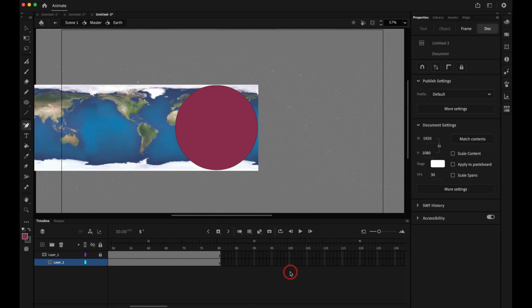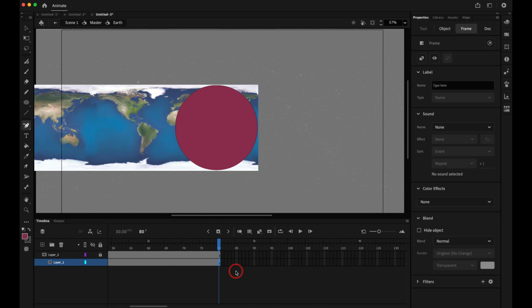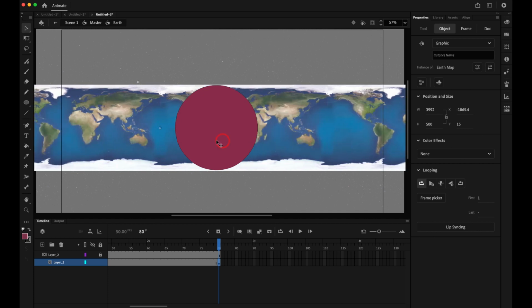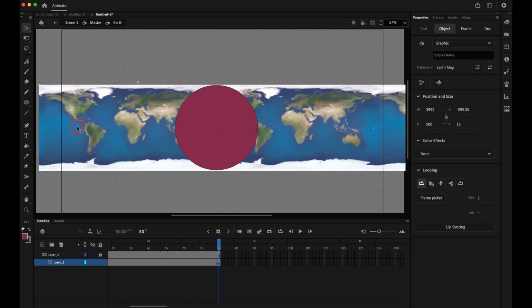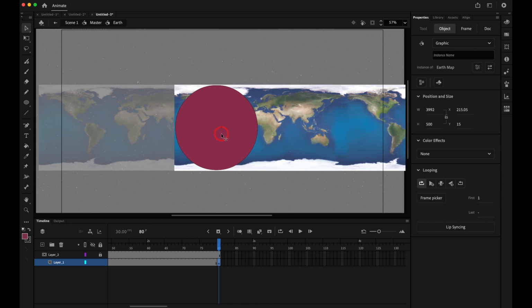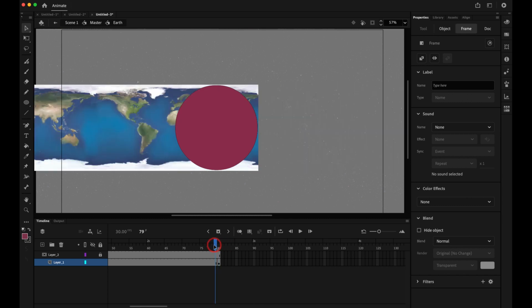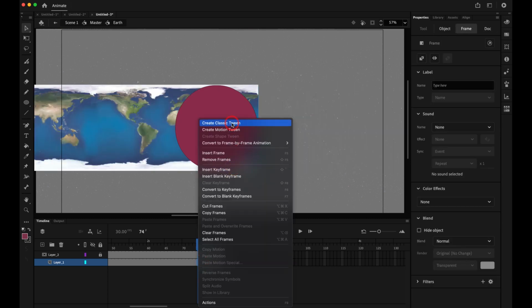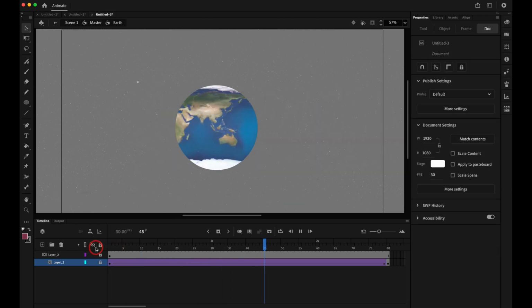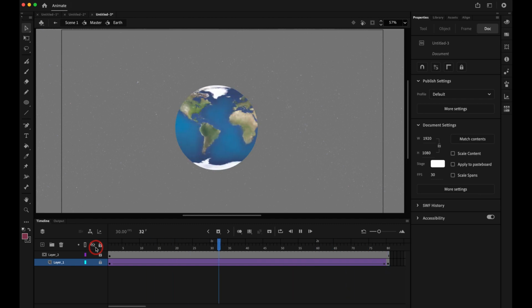Let me press F6 to insert a keyframe, and let me move this mask with the help of Shift. I'm pressing Shift, so alignment will be there, and this edge. Okay, so pose 1, pose 2, right click, create classic tween. Now let me see the result. So to check that result, let me lock this one and let me play this.